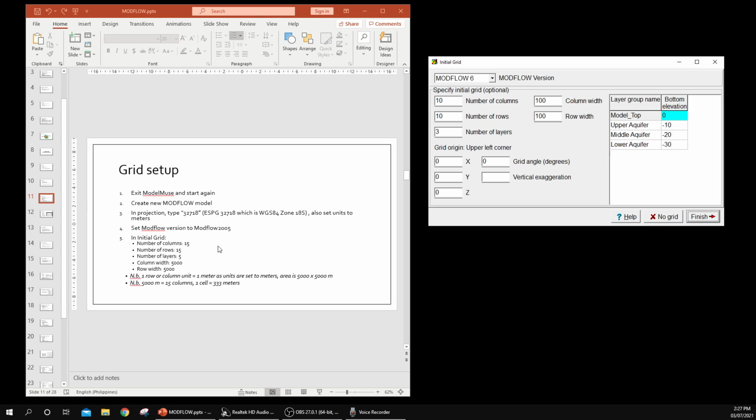And then specify the grid, the number of columns, number of rows, and number of grids. But first, you have to change the Modflow version from Modflow 6 to Modflow 2005. Right, so make sure that is correctly selected.